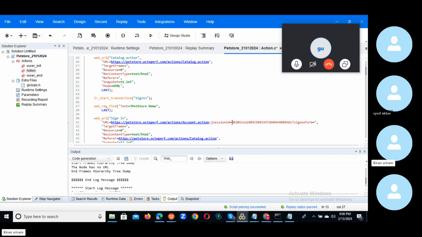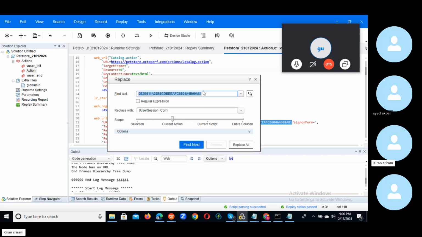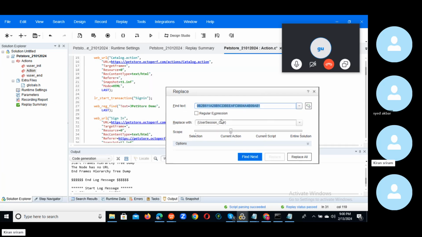Just select that, press Control H, replace. You need to give the parameter name in between the open curly brace and close curly brace. Wherever the dynamic value is there, that place we are replacing with that.